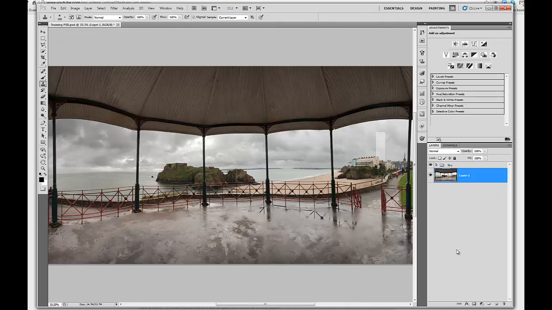But we're going to go back and look at layer one again, and we're really going to look in this canopy, because this canopy here is a bit dull. Very dull. I'm going to go across here and choose the quick selection tool. You see there your keyboard shortcut is W if you want to use it.